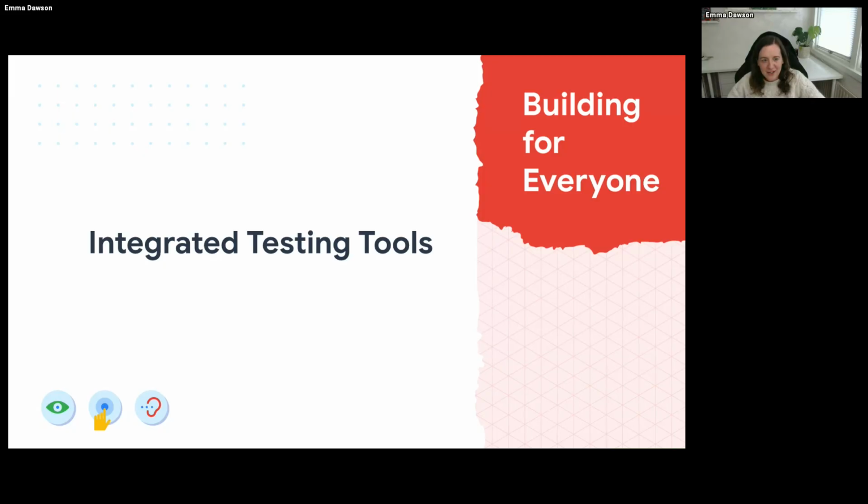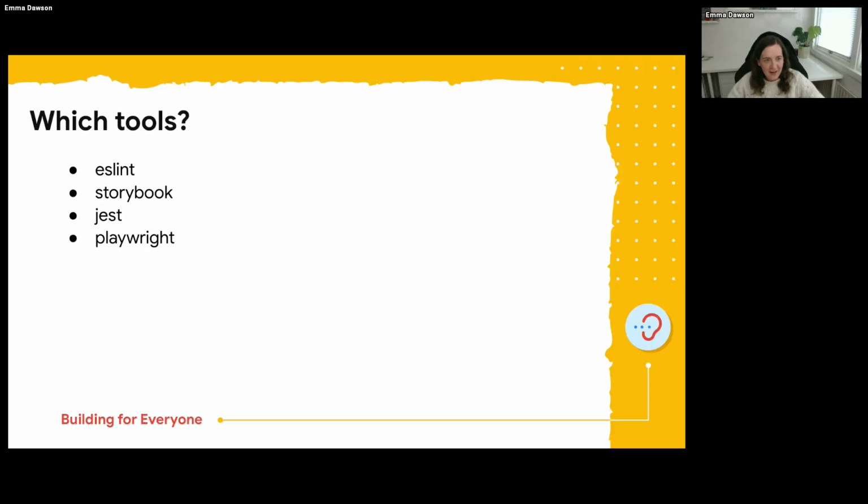Okay, so that was the section about the European Accessibility Act, and now I'm going to move on to an entirely different subject and talk about integrated testing tools. So which tools am I going to talk about? Well, I'm going to talk about ESLint, Storybook, Jest, and Playwright. And I know these are not the only tools out there, but I can't sit and talk about everything. So I took an example of things that I use regularly and things that can be really useful for accessibility testing. And in most of these cases, it's mostly about automatic tests.